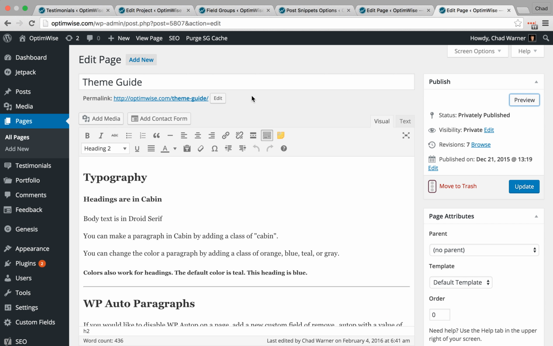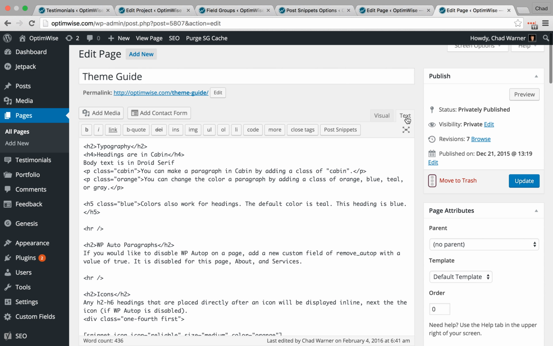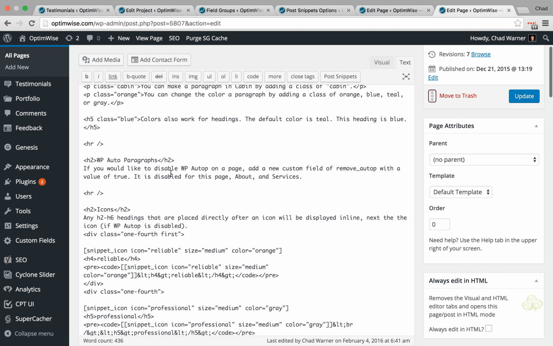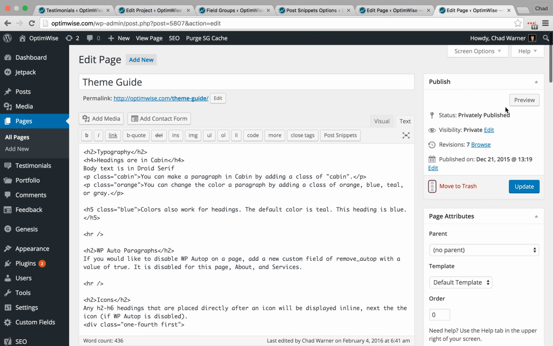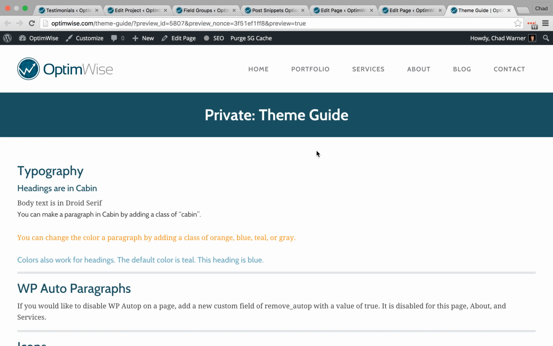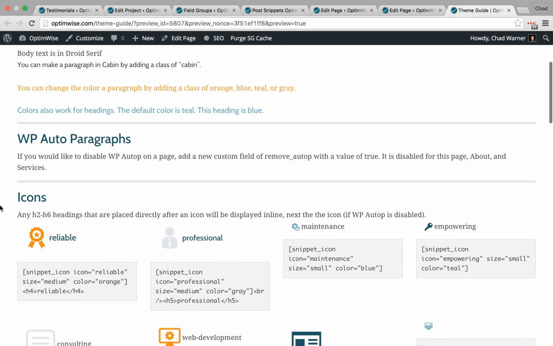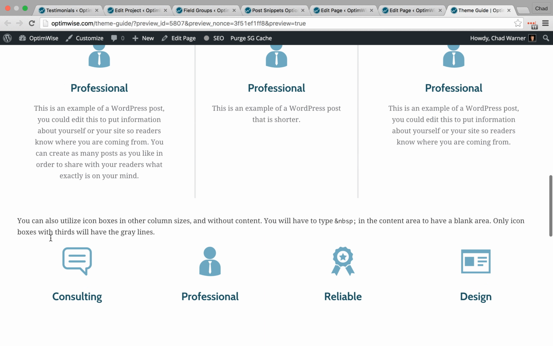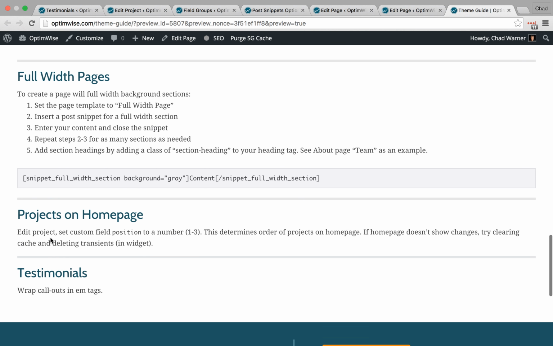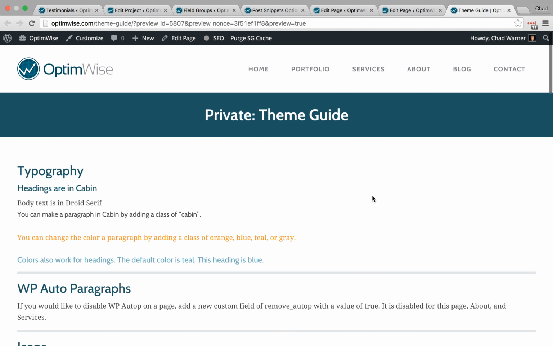And then we also created a theme guide, and this is for our own internal use. I'm going to switch over to text here, so you can see how to use some of the different styling, whether those are snippets or certain markup. If we preview this, we can get an idea for what this shows. So this shows how it would actually render on the front end with all the icons and special formatting and everything. So this is something that we can reference in the future, so that we can keep all the formatting nice.